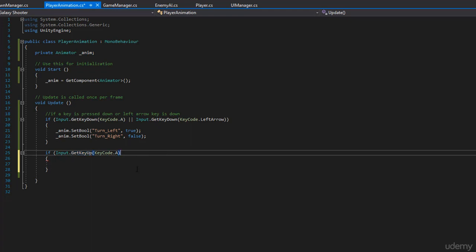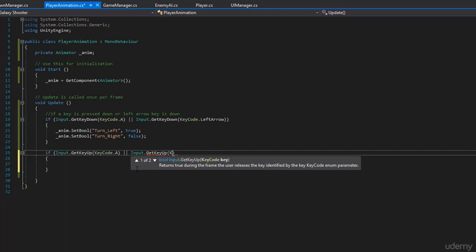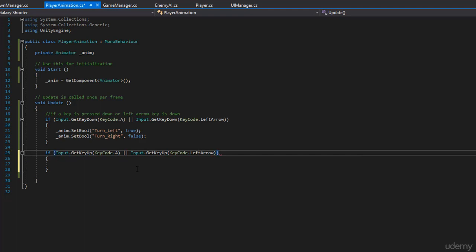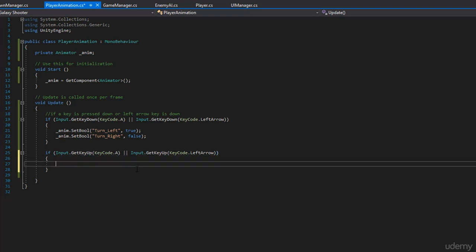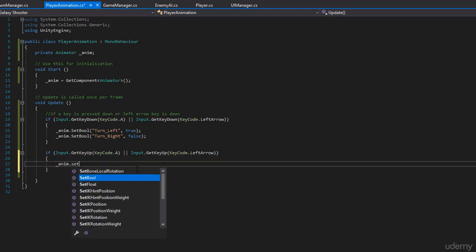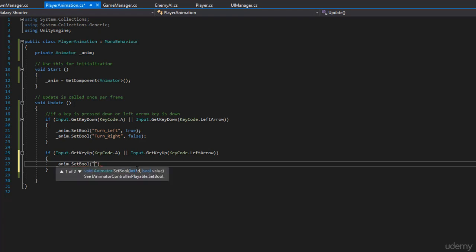So if we lift the A key, or Input.GetKeyUp, and it's the left arrow. So KeyCode.LeftArrow. All right, what do we want to do in that case? Then we want to basically go ahead and say anim.SetBool, and which animation do we want to turn false? The turn left, right? Because we're no longer turning left. So turn left gets set to false.